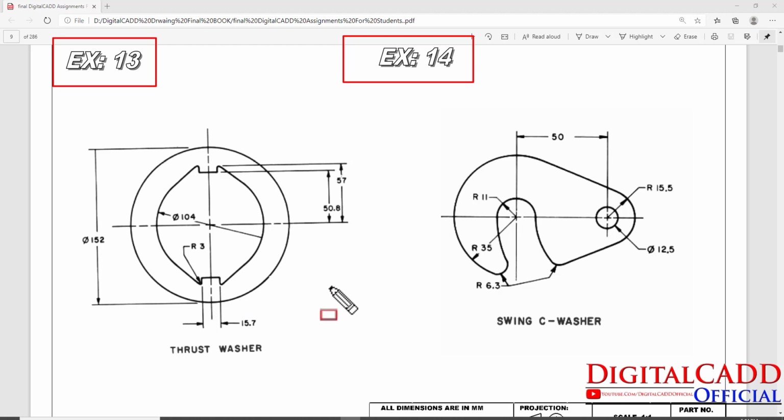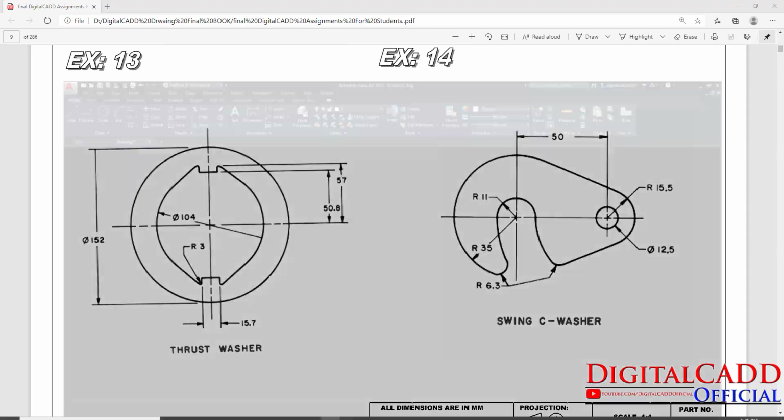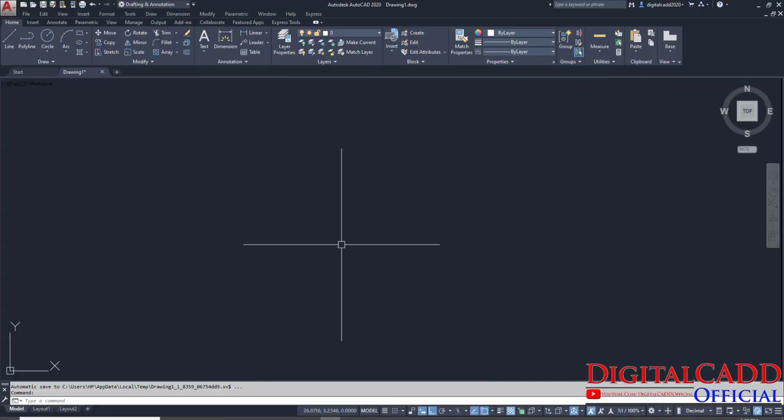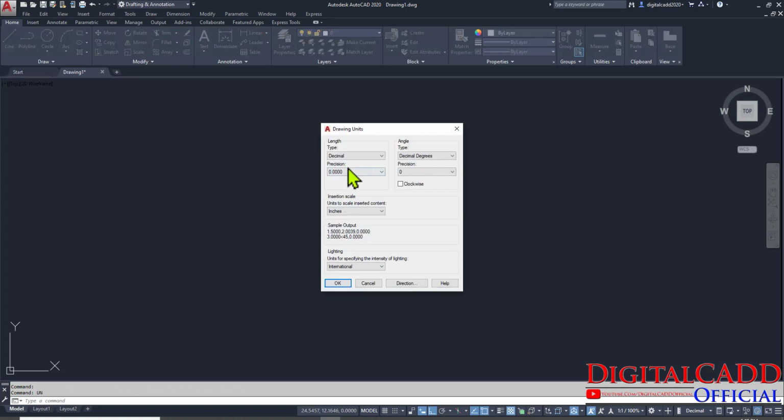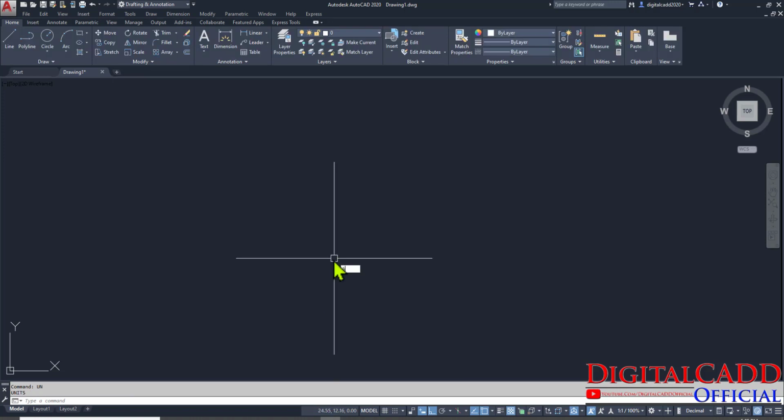Okay, let's get started. We have already started AutoCAD. Let's set the unit, U and enter, and as usual we have to select some limited options. Say OK to it. Again LIM for limits, 0,0 enter, 1000,1000 enter, Z enter, A enter. The basic settings are done.